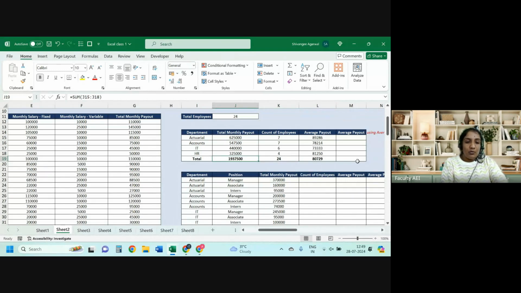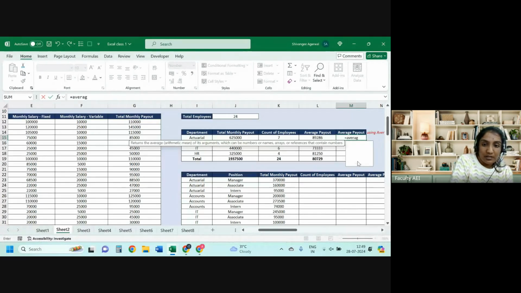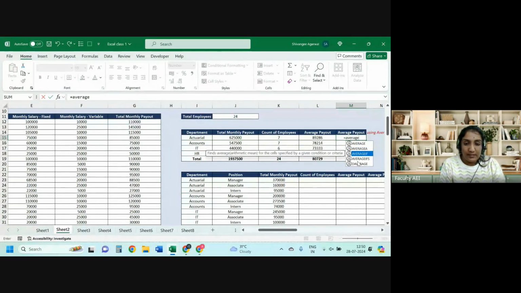Now, what we did here was first we calculated the monthly payout using sumifs for actuarial. Then we found out the count using countif. Now, for this repetitive work, Excel gave us averageif. It is saying that I'll calculate the average if those criteria are met. You don't have to calculate first the sum and then find the count and then divide it to get to an 89286 value. I'll do that for you. Just tell me what's your range, what's your criteria, and the range for which you want the average.